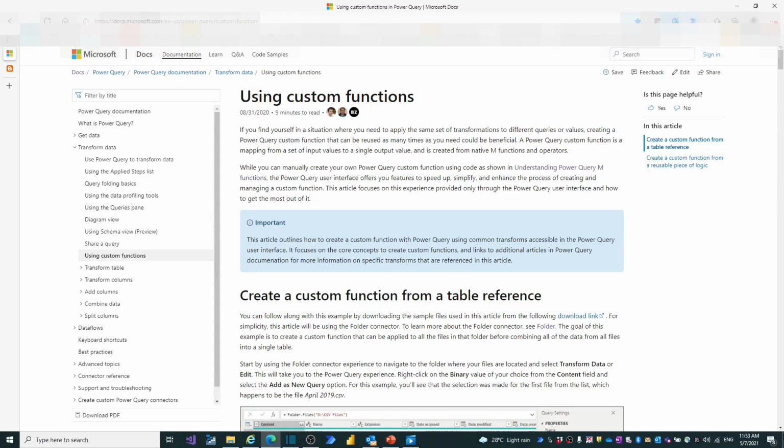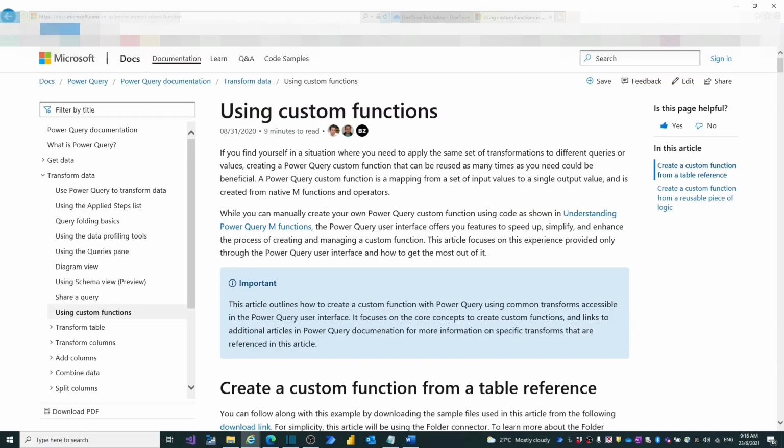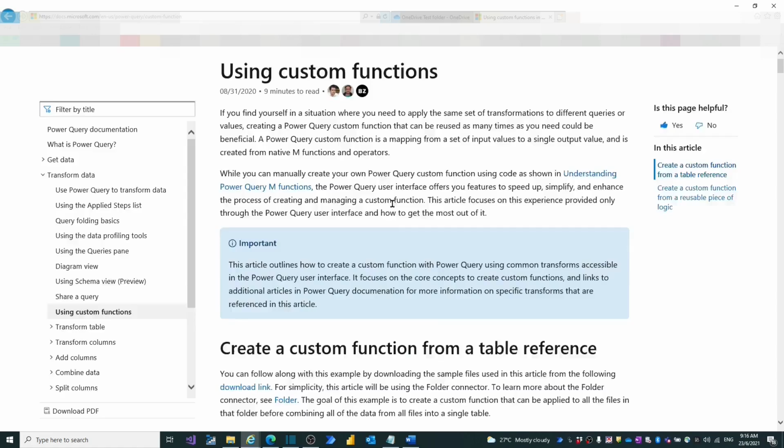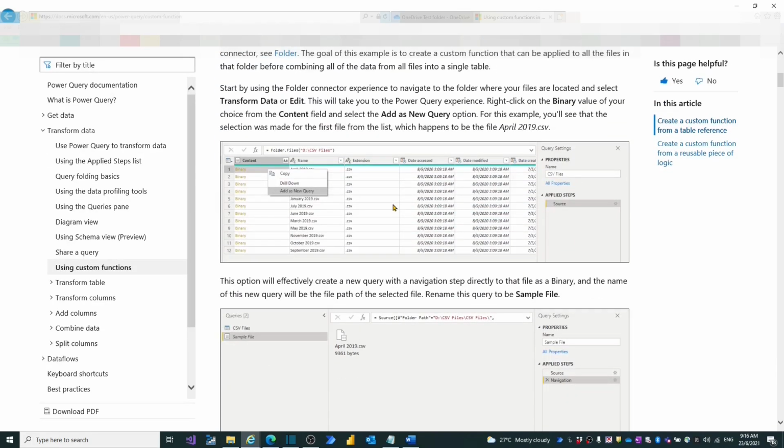Before importing a zip file from OneDrive, we need a custom function to unzip the source file in Power BI. Regarding the Power Query custom function, we may refer to Microsoft Docs by searching Google. There you will find information on using custom functions, regarding the concept, creation, and usage of a custom function.